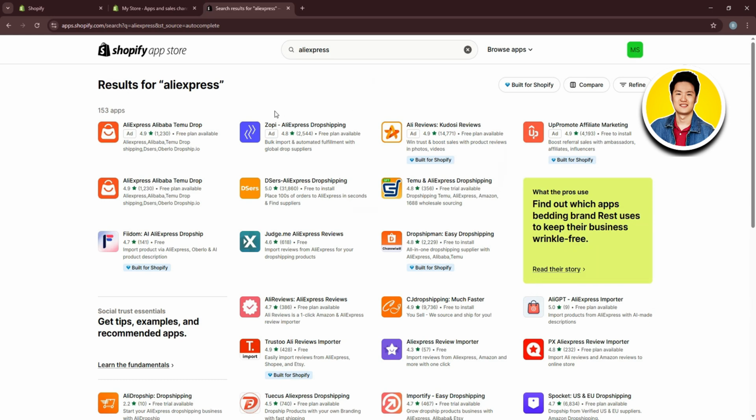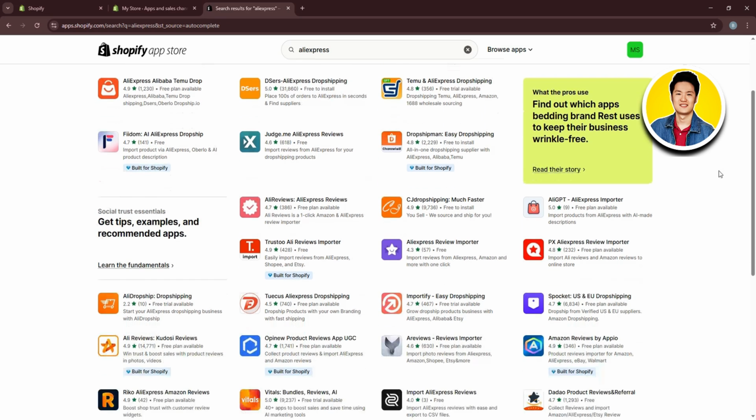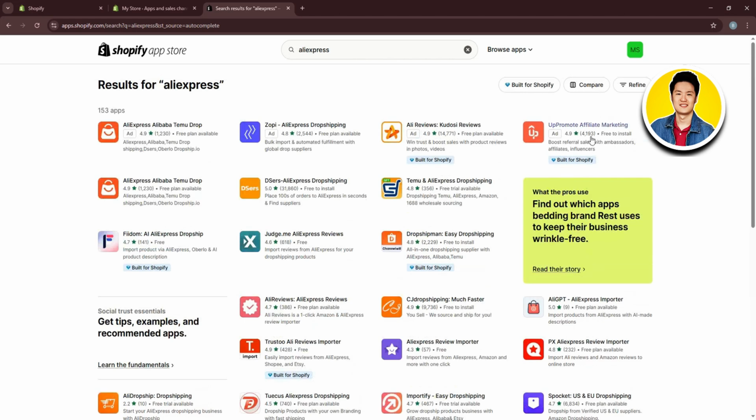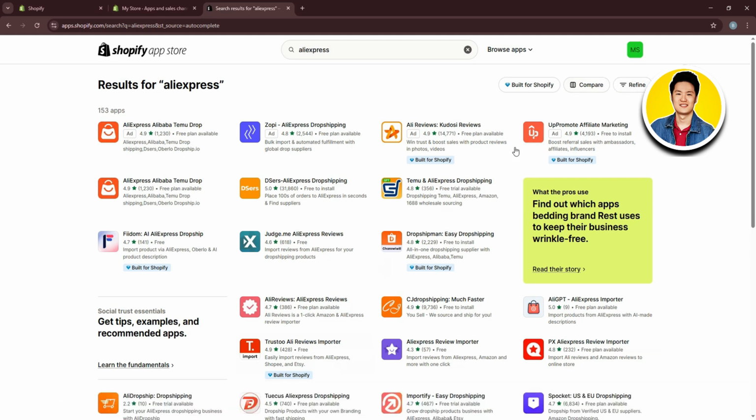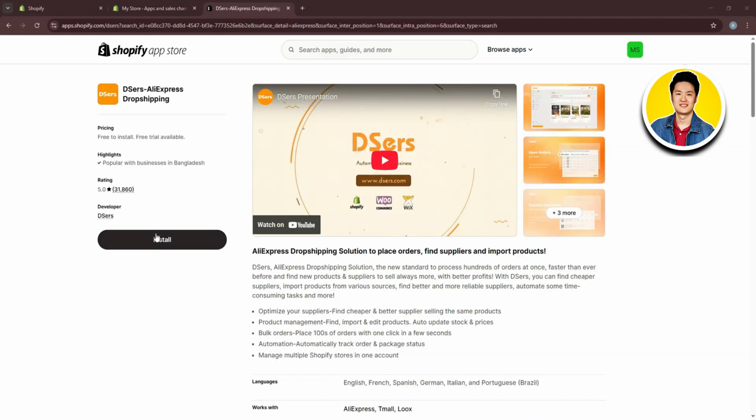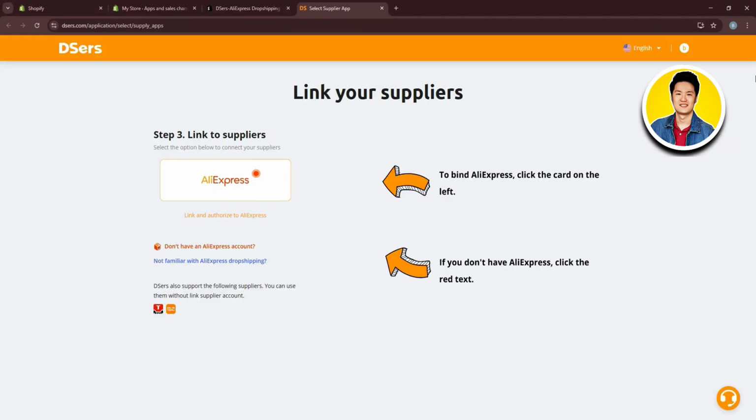Here, you will get to see all the related extensions or apps. You can go through them and check them out if you want. And on the top here, you will get to see some additional options that you can use. For this video, we will not be using the Aliexpress app. Instead, we will choose DSR's Aliexpress Dropshipping right here. After that, click on Install.